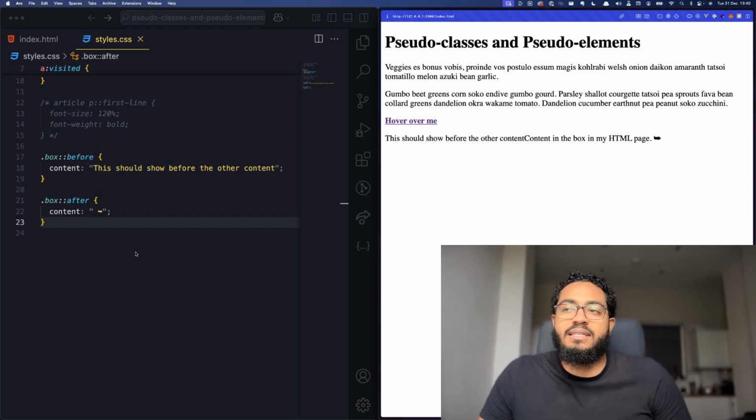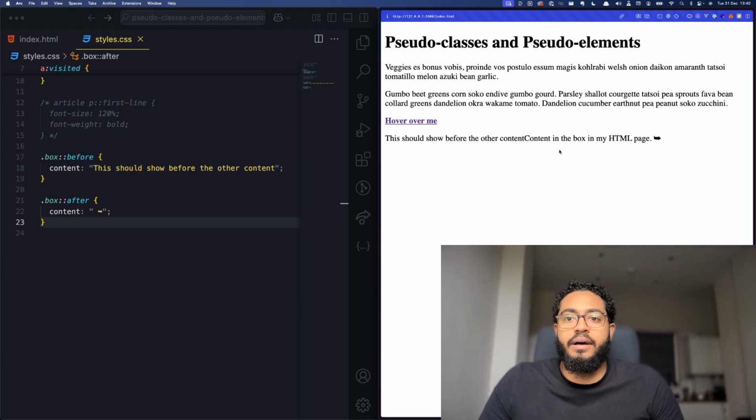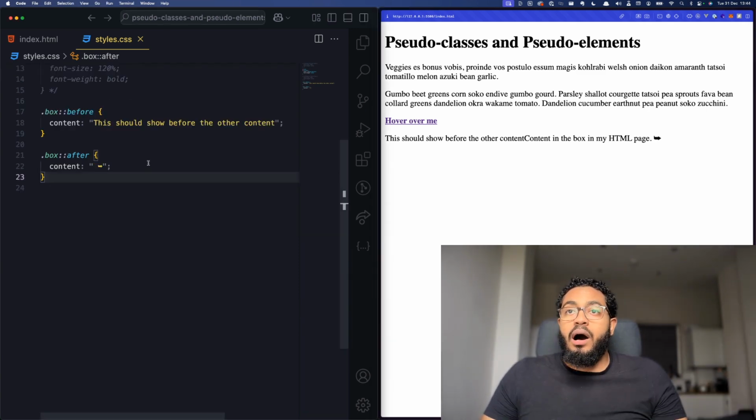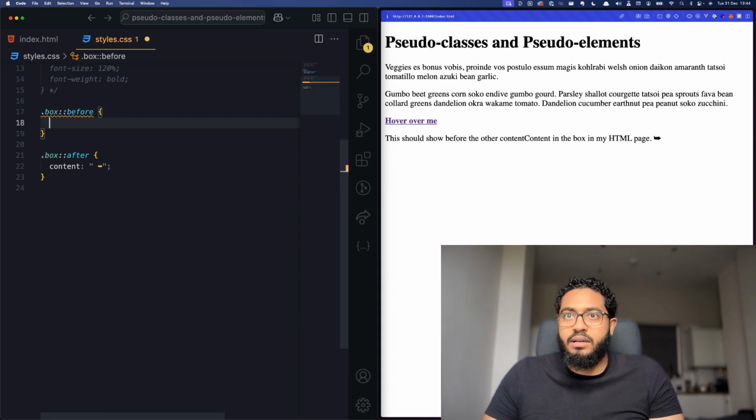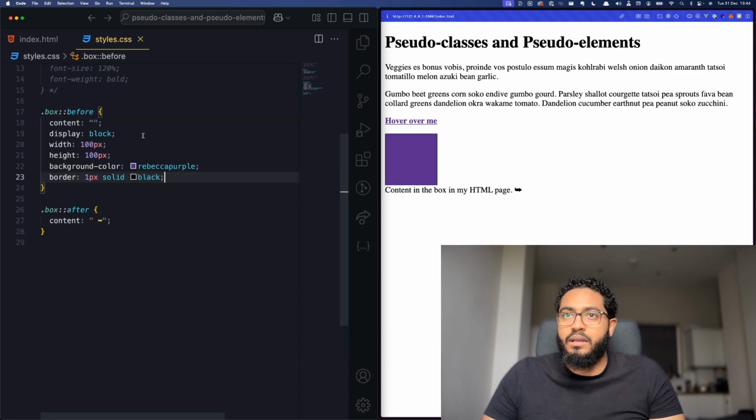Now this is perfect for things like styling links or visual indicators, especially if you don't want screen readers to pick it up. You can even use the before or after pseudo element to generate empty elements and style them up however you want. For example, we've already got this before. If I just remove this and paste this here, and you can see the styles here, we've essentially just generated a purple block before the content in CSS, entirely without HTML, just within CSS.